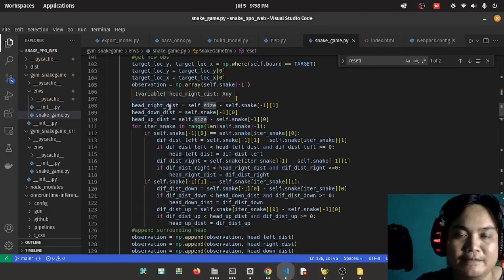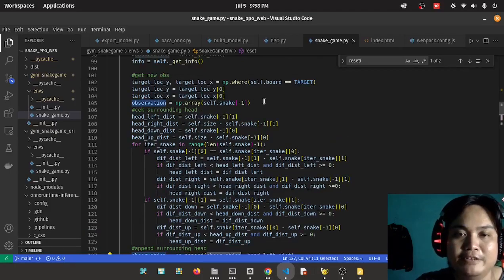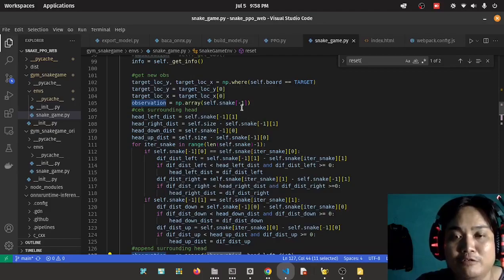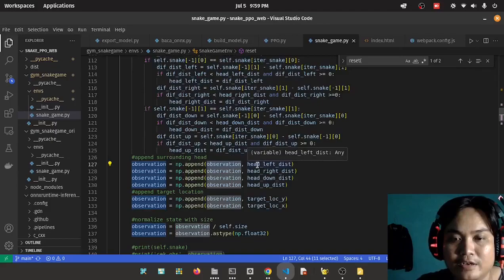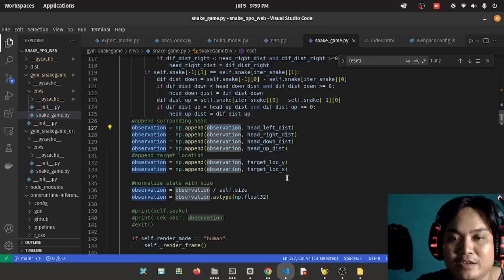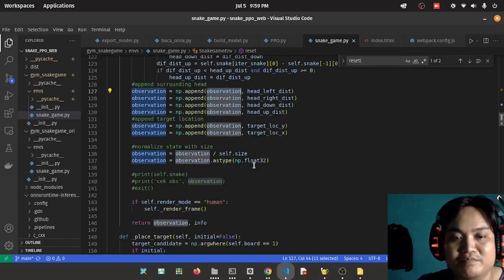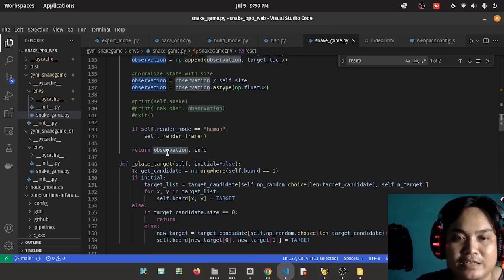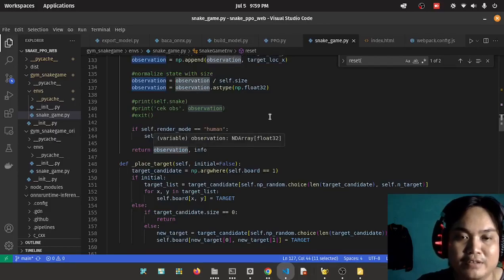So we will have 8 values for the observation. First, we will have the location of the snake head, and then we will have the distances that I already explained previously, and then we will get the location of the target, and then yeah, we return that.